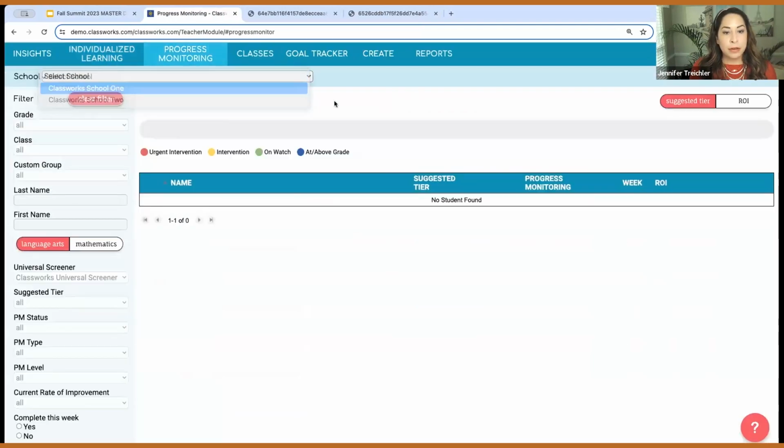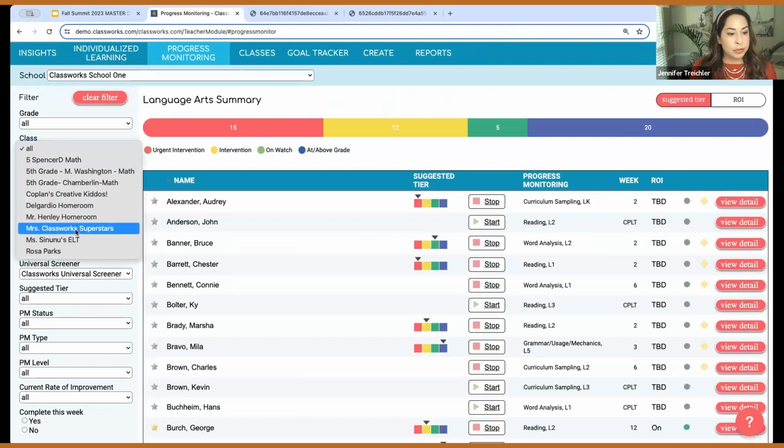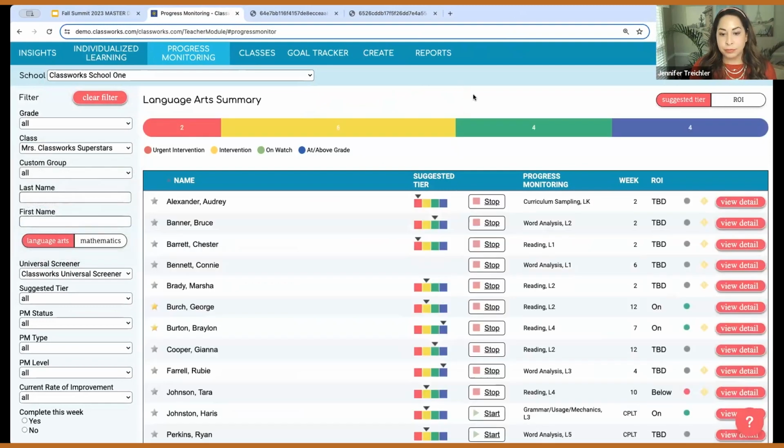So we're going to come over to progress monitoring, and I'm just going to choose a class here. One of the probably most popular questions we get on the success team is, how do I know if my students have actually taken the screener? And we try to make that easy for you.